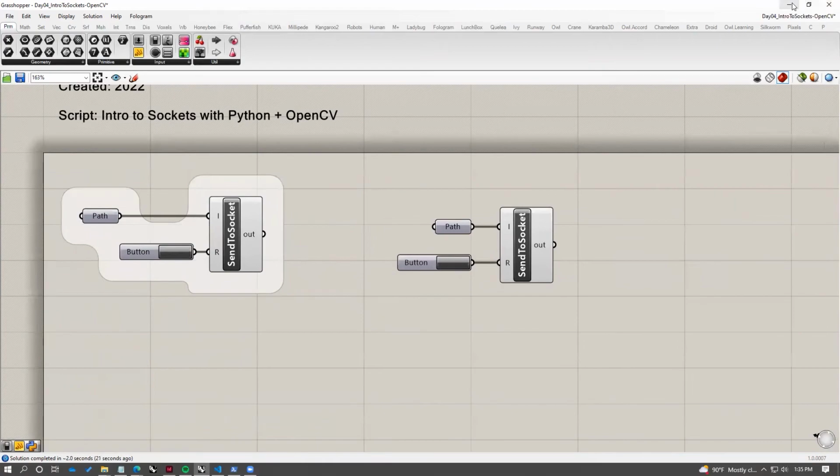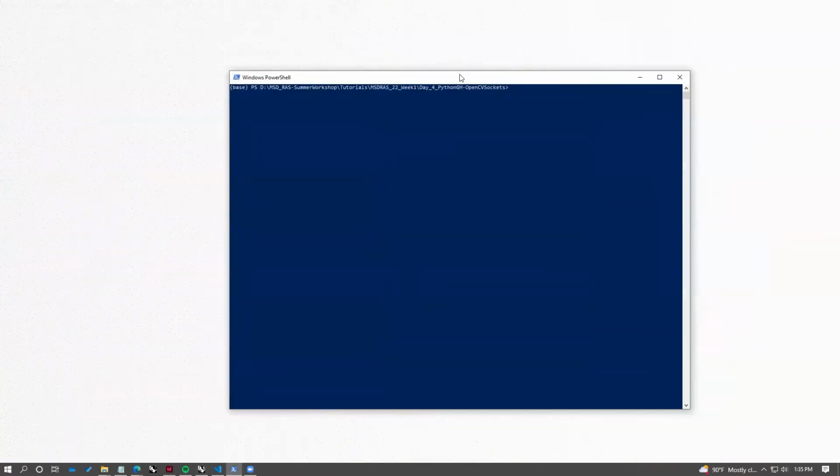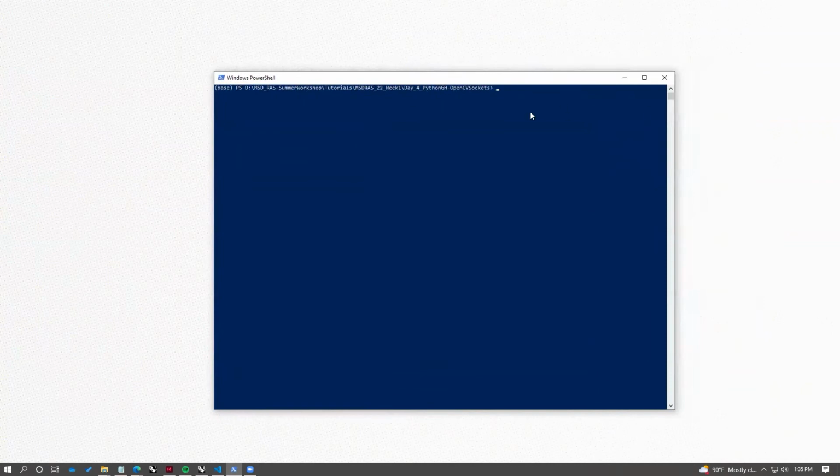So if we minimize Grasshopper, for this step, we want to go back to our terminal, and if we are in our example folder, that should be fine. I'm going to just create a new example Python file that we're going to build and run together in this video, but it should look like any of the example files. We're just going to go through one OpenCV method though, since we've already covered a few of those in the previous video.